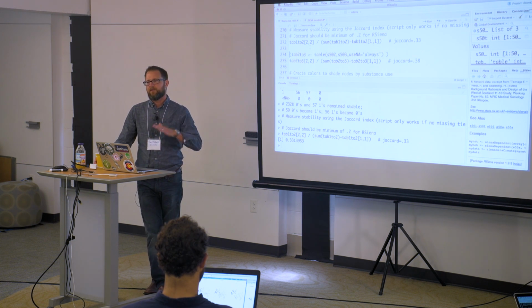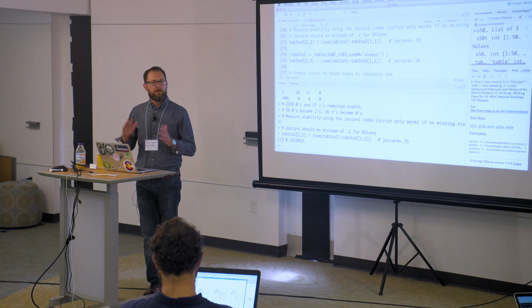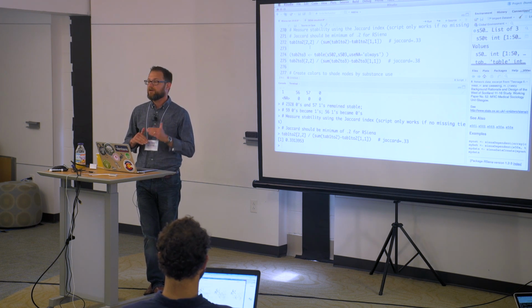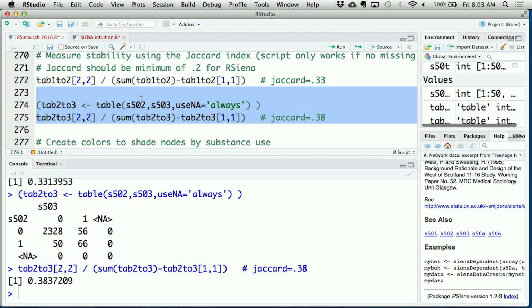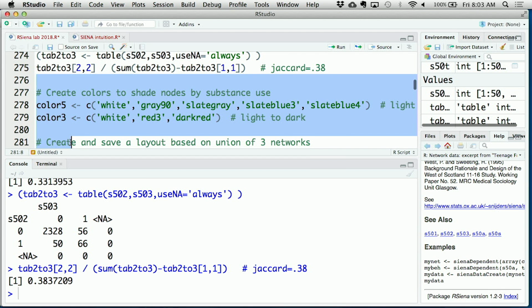Okay, you can get away with slightly less stability if you have a big network, because having a high volume of ties that are stable is really what's important. So a high volume of ties can help with model estimation, even if a high proportion are changing. Okay, we do the same thing for the wave 2 to 3 transition. We see a little bit more stability there. Okay, and then let's look at our networks here.